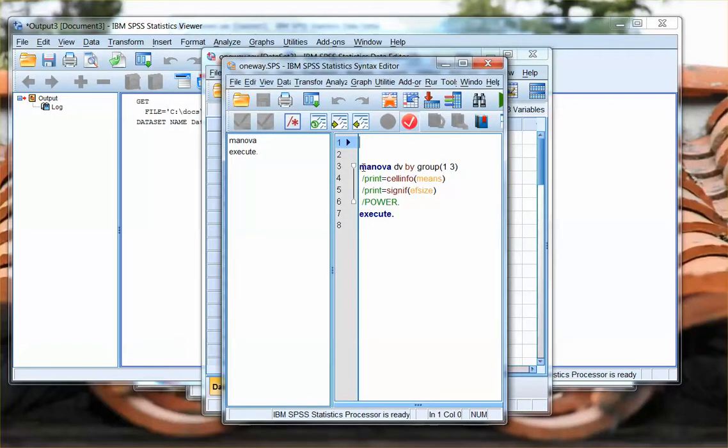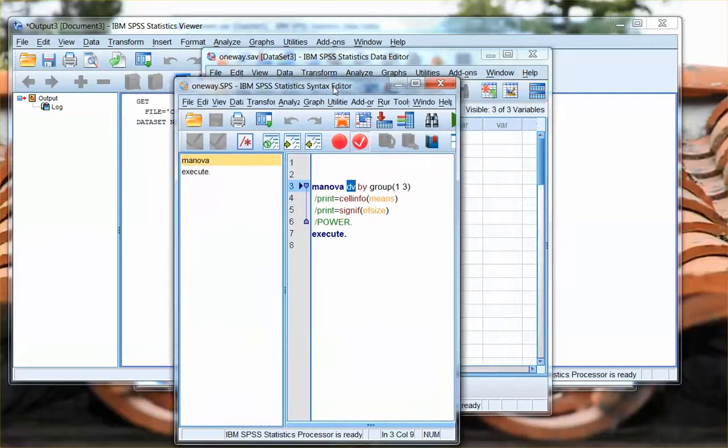But using the Manova command, you can get some additional information that you can't get if you use a plain old-fashioned ANOVA. So anyway, we're going to put Manova. Manova stands for multivariate analysis of variance. And we're going to analyze the dependent variable. So this is where it has to match up with whatever's in your editor.